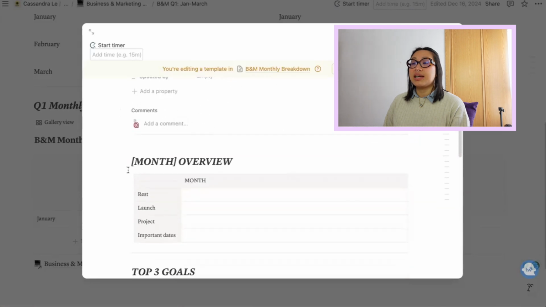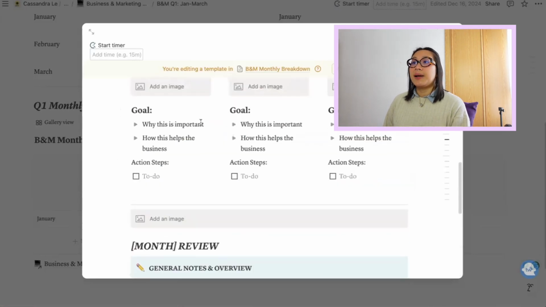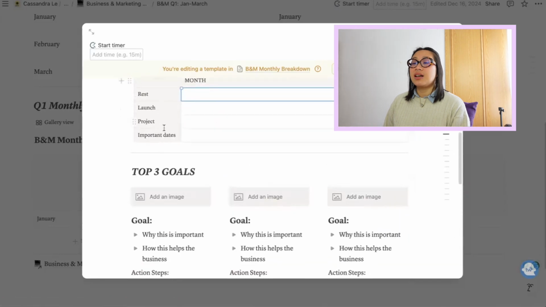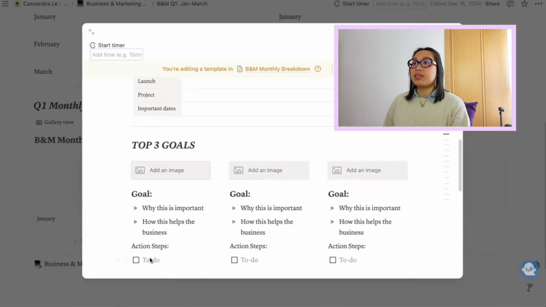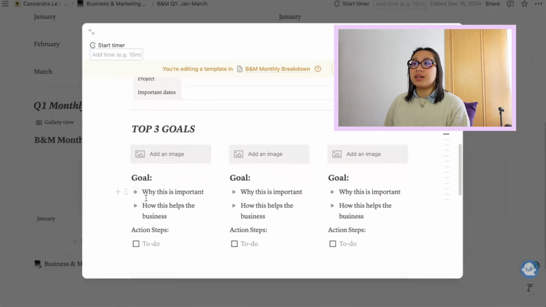So up here, again, we have our month overview. So you would put, let's say for January, your rest, launch, project, and important dates, so you can have it top of mind. And then your top 3 goals go here, like why it's important and how this helps the business, and then the specific action steps. Usually when I fill out this section for action steps, I take these action steps and migrate them into my bullet journal, because my bullet journal is where I will track daily and weekly action steps to reach these goals.